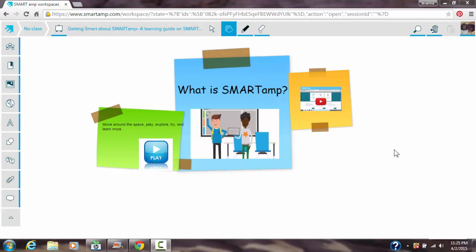I'm here to show you my workspace for teaching kids all about how to use SMARTamp. We call this a workspace, but in my class we call this particular type of space a play space, and that means that kids don't have to necessarily follow strict directions. They can just move where they want to and add different things in each feature in different areas of the workspace.